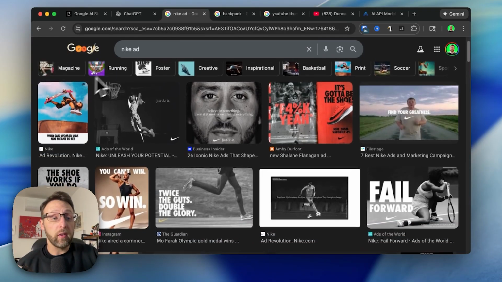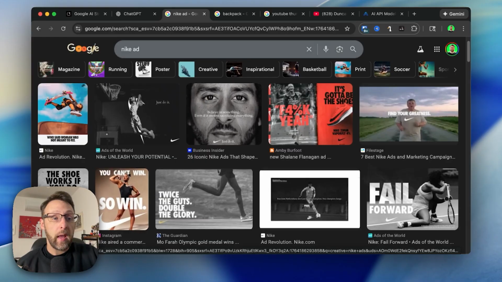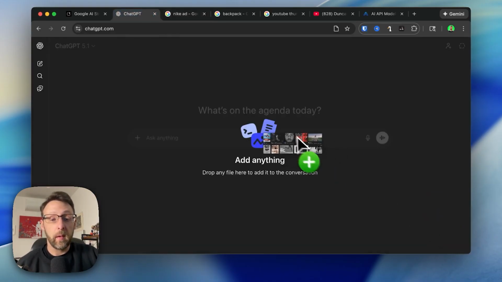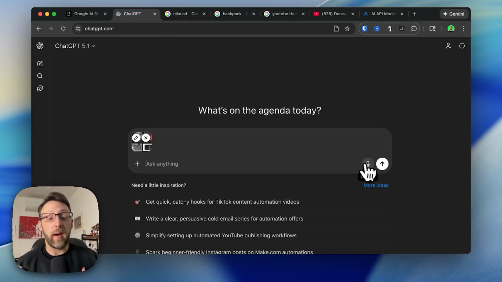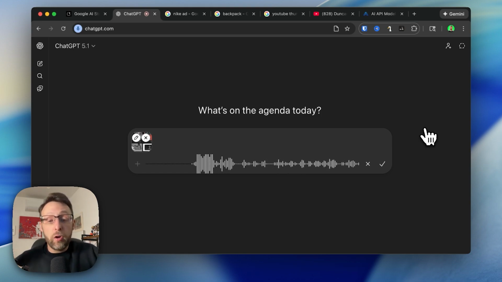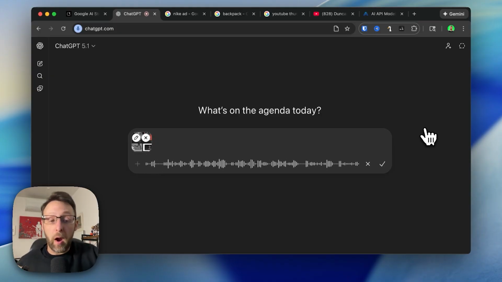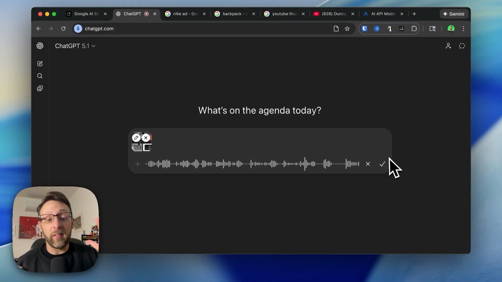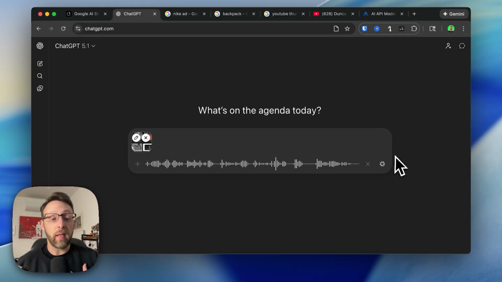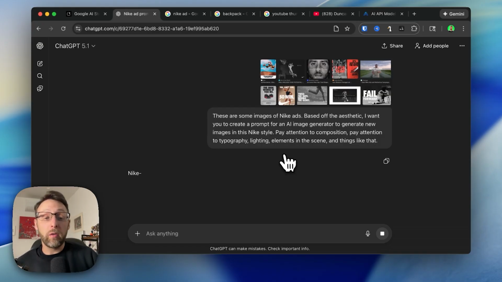What you can do is you can literally just search for Nike ad, and I'm just going to take a screenshot here of all of these Nike ads, and I'm just going to bring this into ChatGPT. And then I'll use dictation mode because I find it's helpful. And I can just say something like, these are some images of Nike ads. Based off the aesthetic, I want you to create a prompt for an AI image generator to generate new images in this Nike style. Pay attention to composition, pay attention to typography, lighting, elements in the scene, and things like that. So I'll just send this off to ChatGPT, and ChatGPT is going to analyze all of those ads for us, and then it's going to create a prompt for us.